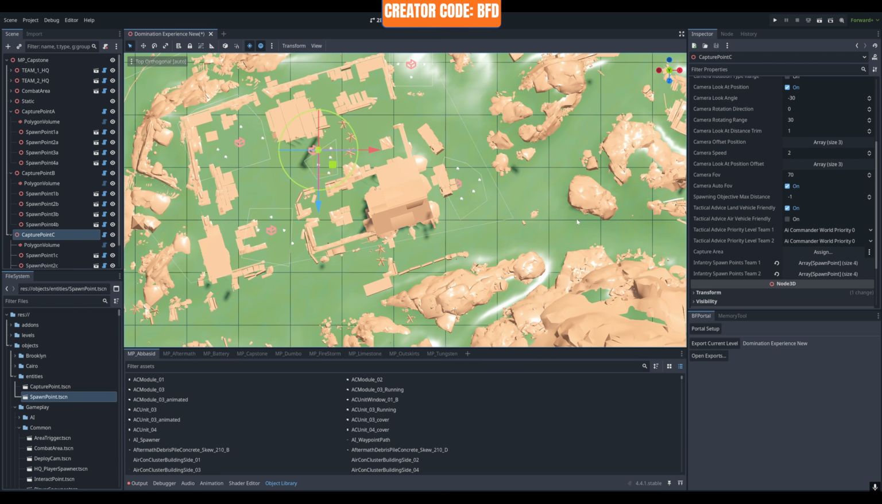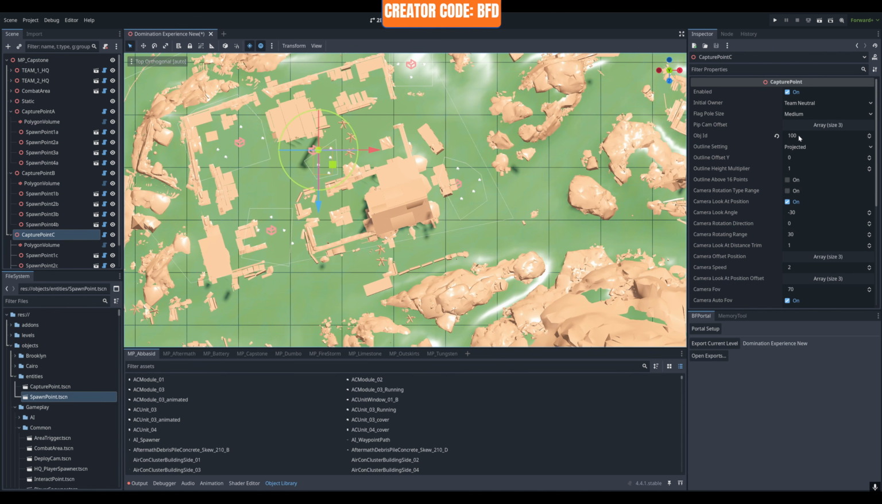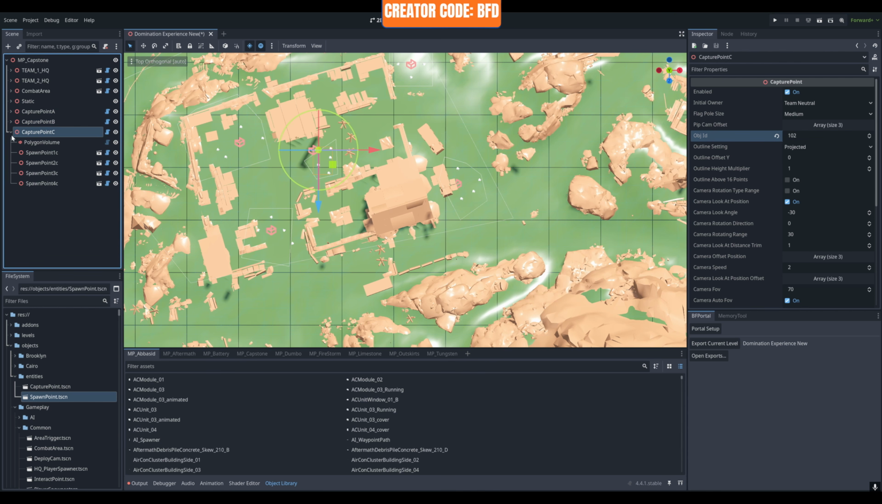Let's go to capture point C and see what the ID is. Well, that's still 100 as well because we just duplicated it. Let's call that 102. It is very important for the coding that we're going to do next to make sure that each capture point has its own unique identifier.